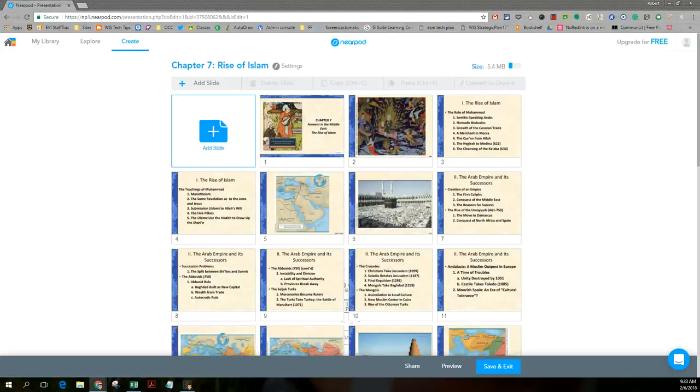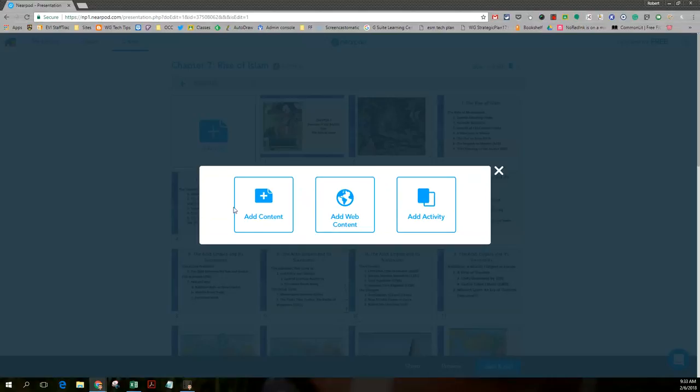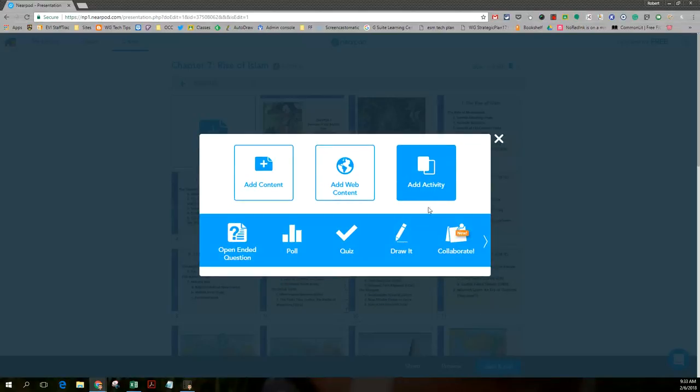What I'd like to do is add some slides to this, and I don't need to add content. I've already got the content posted here. I just want to click Add Slide, and I want to add an activity. And these are where my options come in. I can ask an open-ended question. I can ask a poll. I can ask a quiz question. I can ask a draw it question. As I mentioned in the previous tutorial, some of these are for a gold member. When you first start using Nearpod, you are given a free gold account for a limited amount of time, and then it reverts back to the normal silver account. So I'm going to stick to the free tools. And I just want to ask some questions before I get started. So I am going to ask a quiz question.